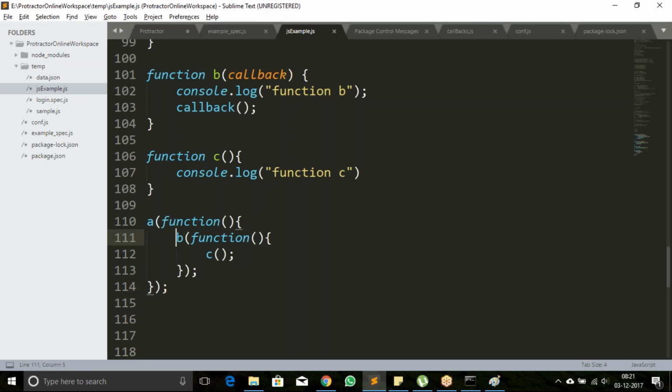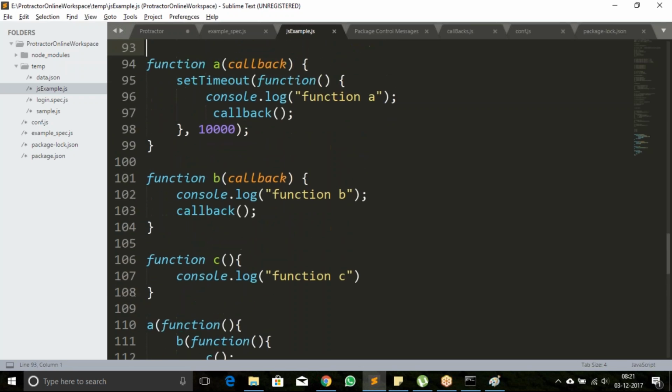Is this callbacks concept clear? Any questions?